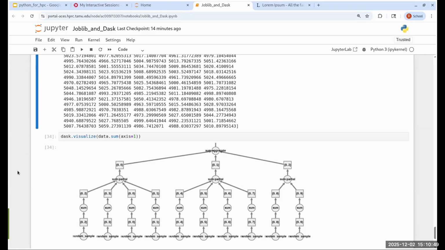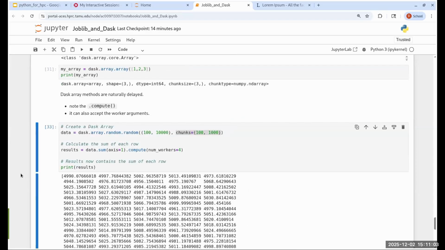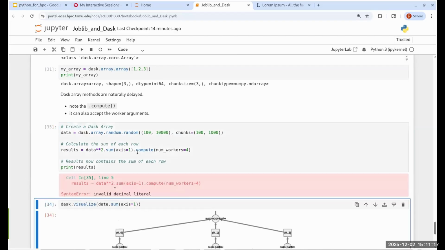Perhaps we could visualize a different operation. What did we compute? We computed the sum of random numbers. Is there anything else we can do with an array? We could square the data. We can compute the sum of squares. That's interesting.